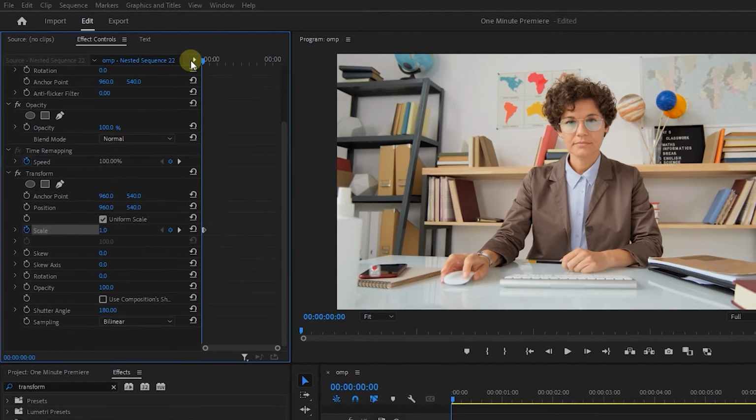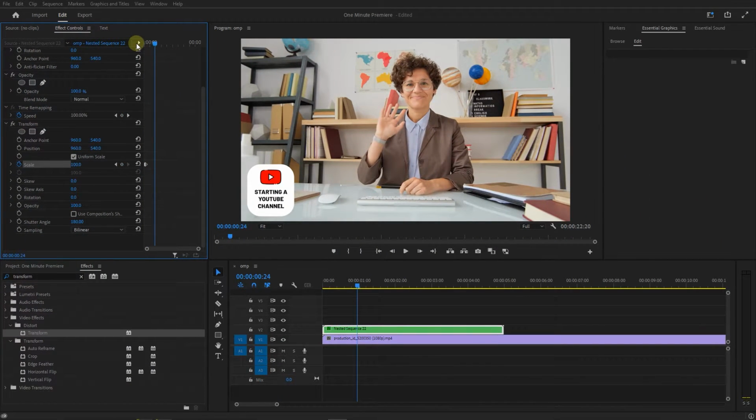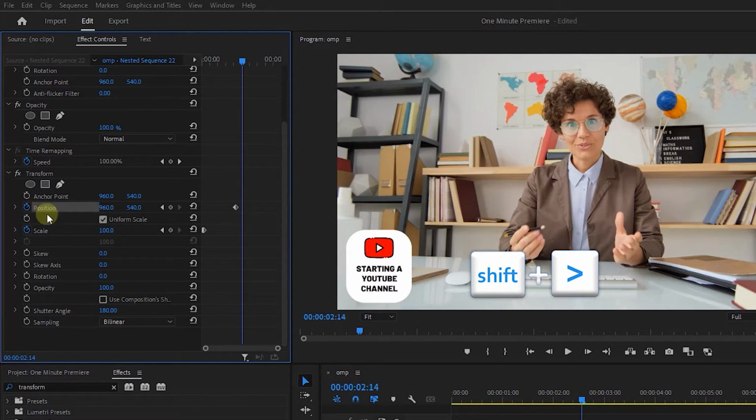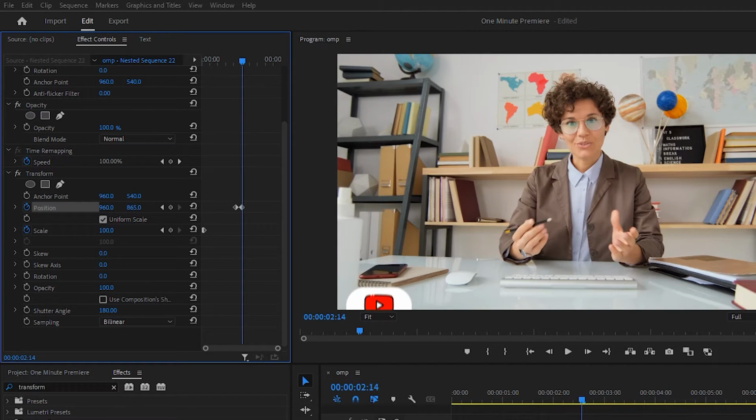Now we have the card pop-in effect, and I want to create the card slide-out animation. Move the playhead to the position where you want to slide out the card and click on the Stopwatch next to Position. Hold down the Shift key and press the right arrow key twice to go forward 10 frames, and increase position's second value until the card is out of the frame.